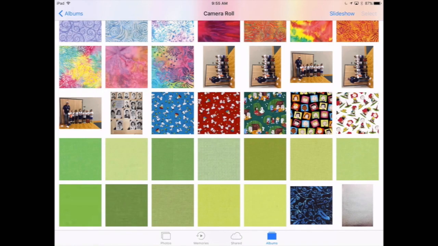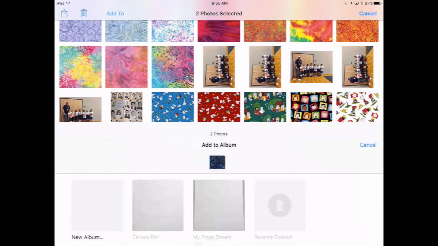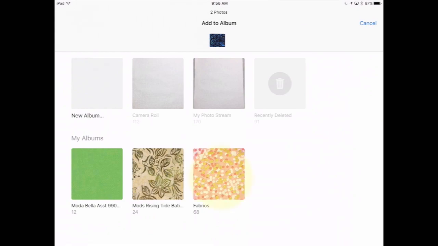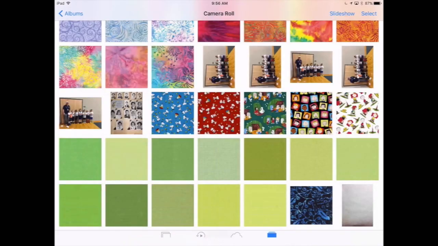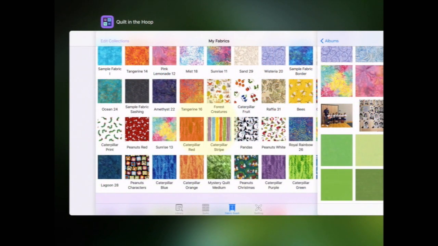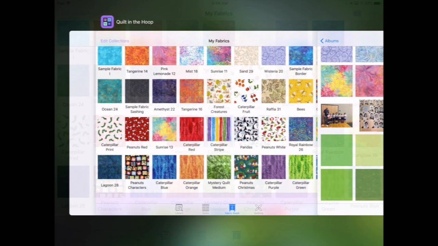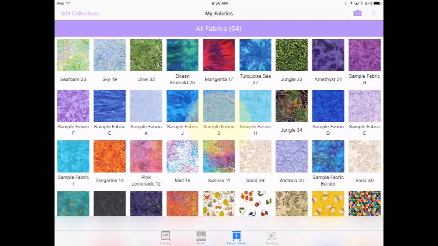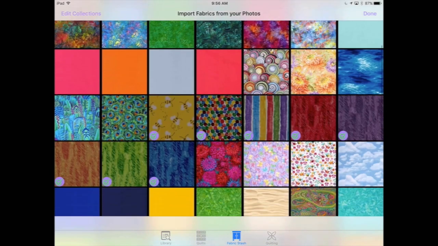We recommend that you save all of your fabric photos in a common album. We'll add these photos to our Fabrics album. Next, double-tap the Home button to return to the quilt in the hoop. To add the photos to your fabric stash, tap the plus icon in the top right corner of the screen.